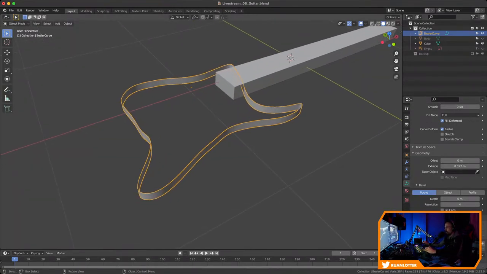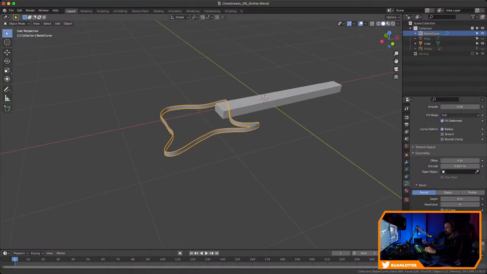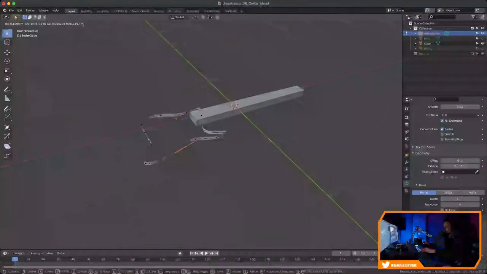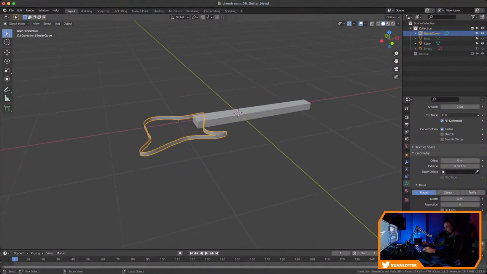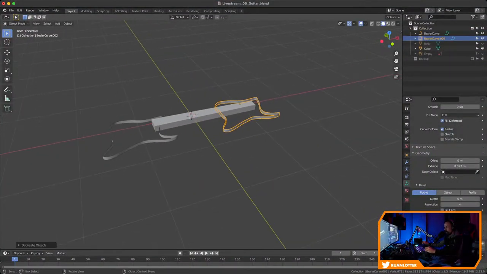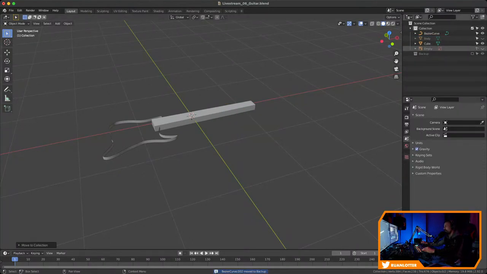Then I'm gonna duplicate this just to make a backup if we wanna come back. As I mentioned earlier, always make a backup when you're using curves, because once you convert it to a mesh, you can't go back and edit it. Right now I can change these points and it will update this extrusion. But for now I'm just going to duplicate it, so Shift D, and then move it off to the side, and with this one selected I'm going to press M to move to collection, and move it to my backup collection. You'll see I've hidden my backup collection in the outliner so you can't see it.